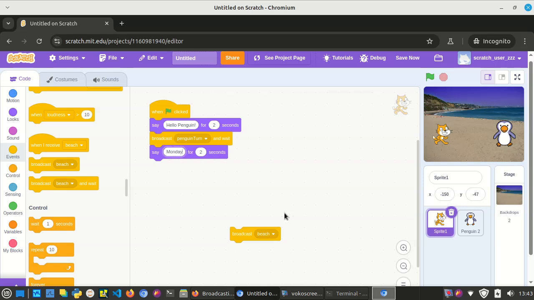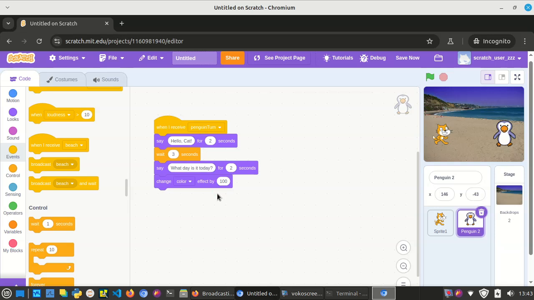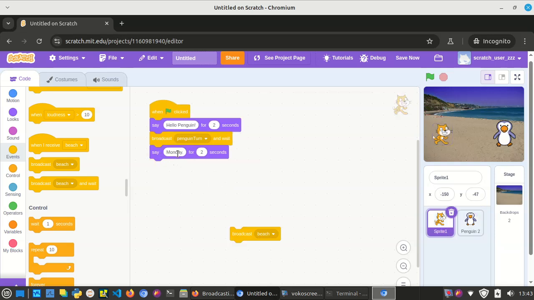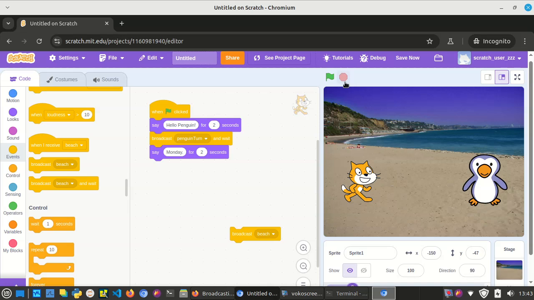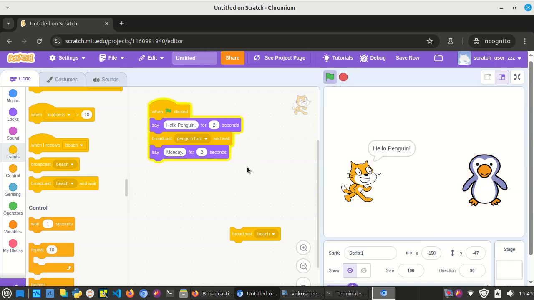Monday, like that. So the point is, the message is going to be sent, and then this sprite is going to wait and wait and wait until all of the code here has finished running, and then it will continue in the algorithm right there. Okay, let's just see how that one works. It's waiting. It's not said Monday yet. It's waiting for all the code here to finish, and then it moves on.